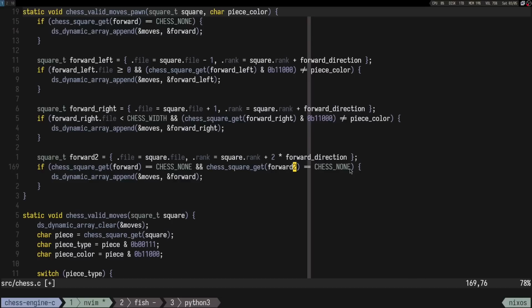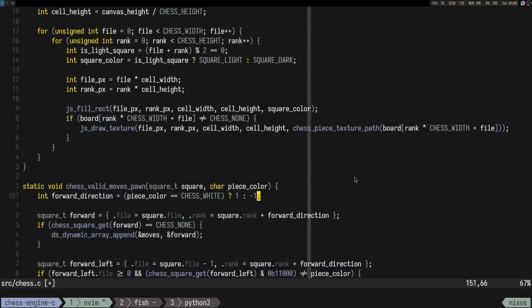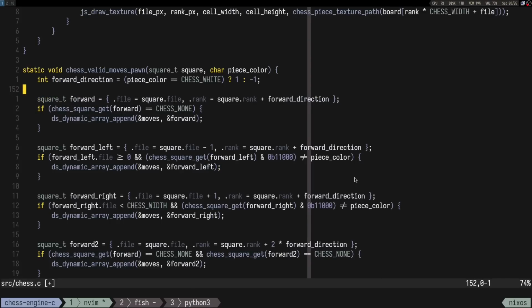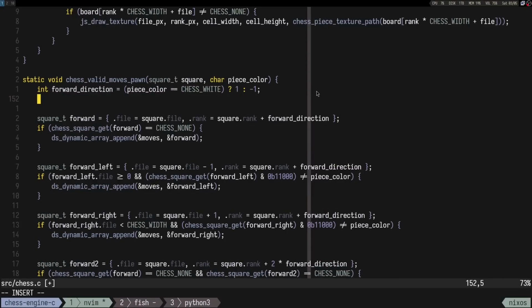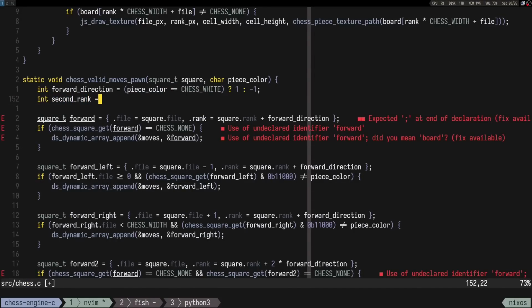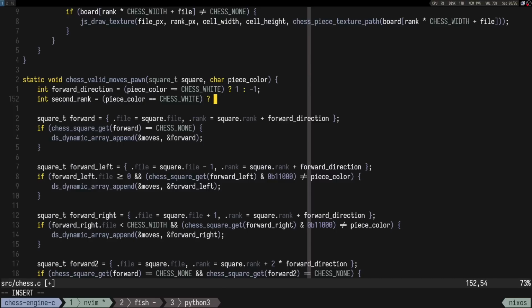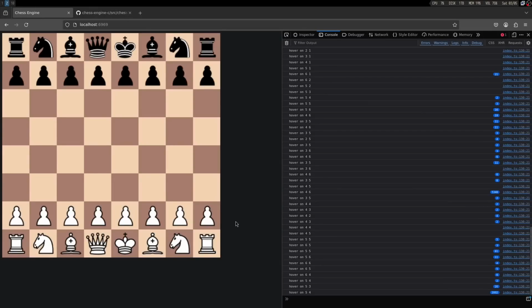And also you cannot go too forward if you are not on your second rank. So how can we get the second rank easily like this? Maybe we can just say int second rank is, if it's white, and that's now the annoying part, because numbers are kind of reversed. Right, the numbers are reversed.